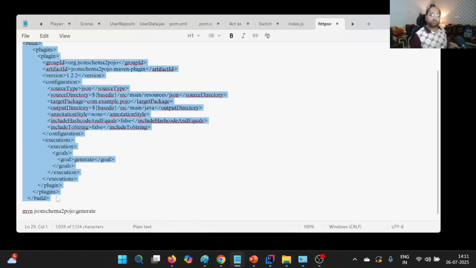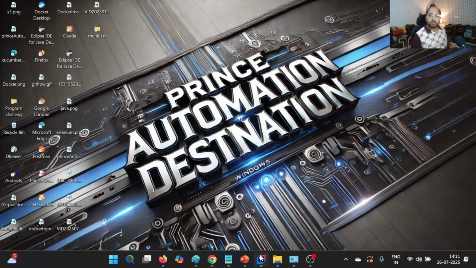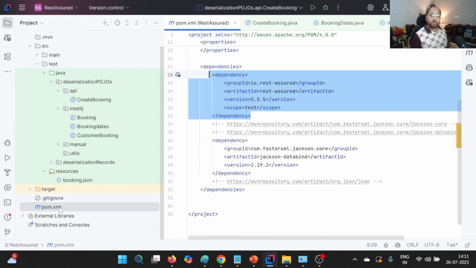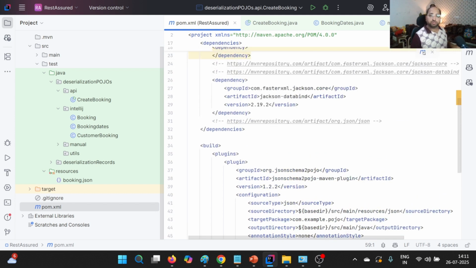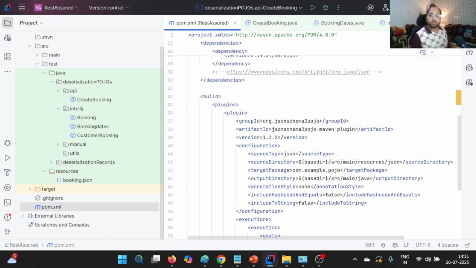I'll be sharing the location from where you can download it, right? Now we need to go to pom.xml, and inside this, after dependencies, we need to provide it under the build section. So you will have a build section where you can provide plugins. This is how you need to provide the plugin. So the source type is going to be JSON. So we need to provide the source type, which is JSON, right?